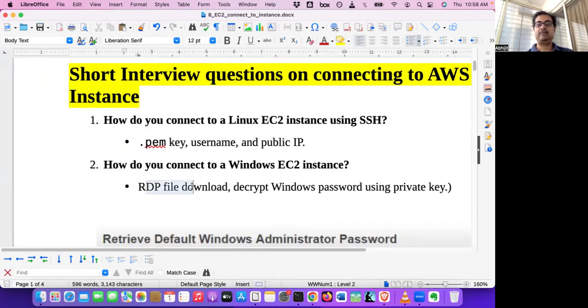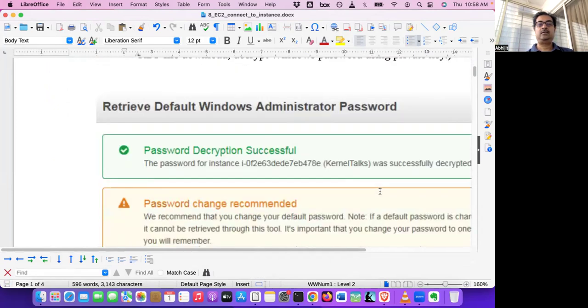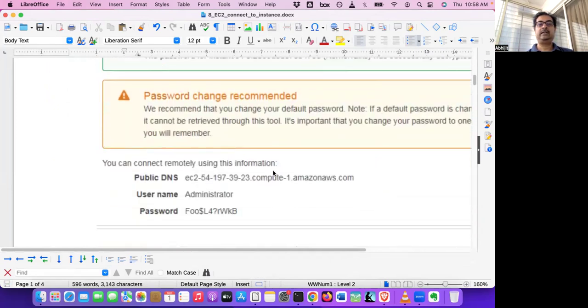You download the RDP file, then decrypt the Windows password using your private key. There will be a get password option. Click on get password and then upload your key, and you'll be able to get your password. Using this, you'll be able to connect to the machine using RDP.